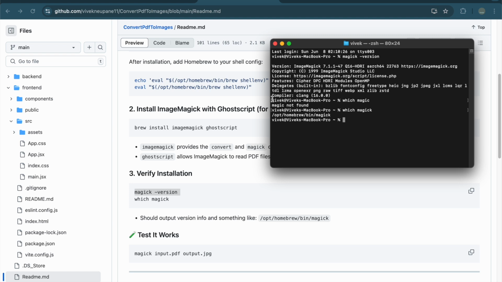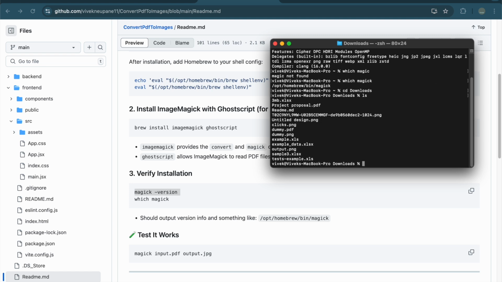So what this tool is going to do is allow you to convert a PDF into an image. Let me just show you right here by doing that right now. I'll go to my documents or downloads. Alright, and if I just do ls, you can see here I have all of these PDF files.